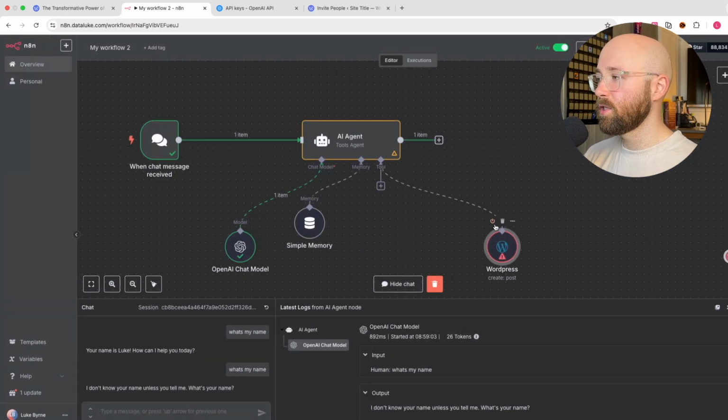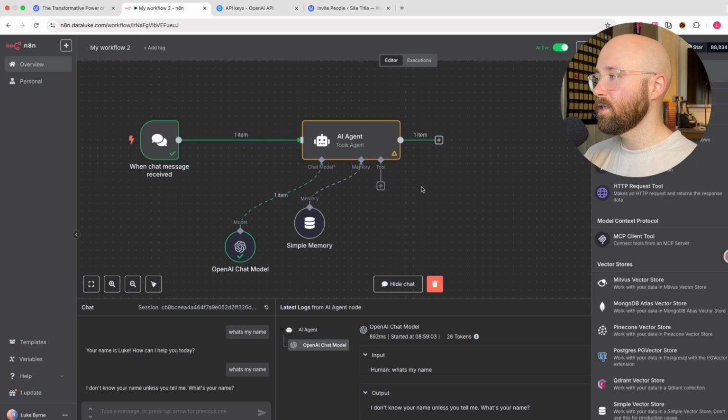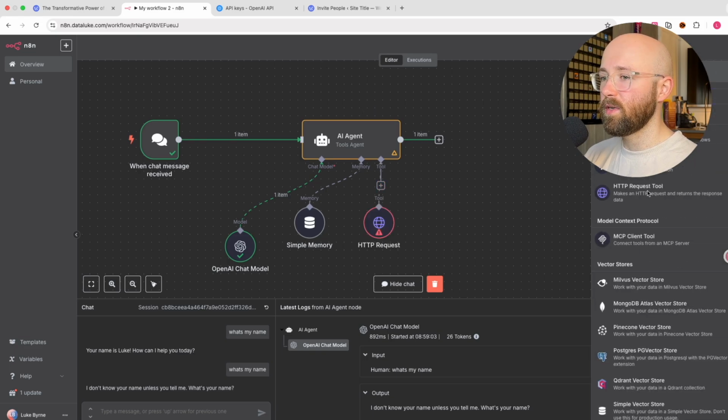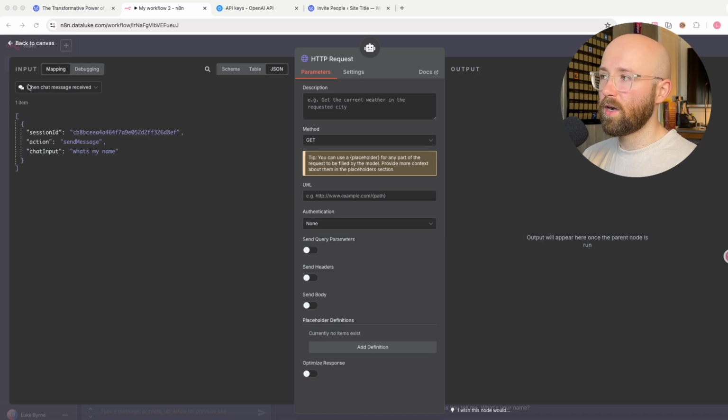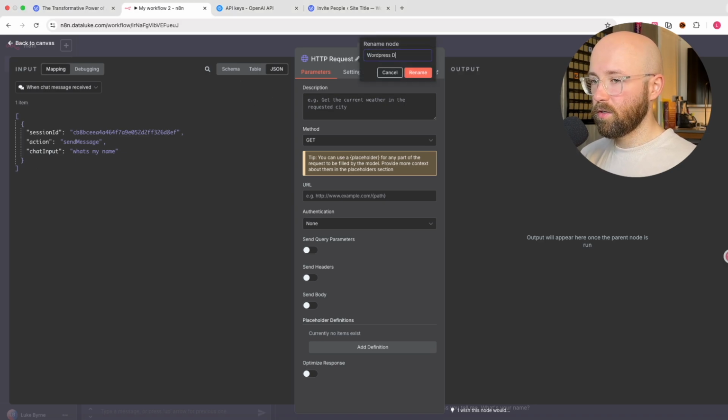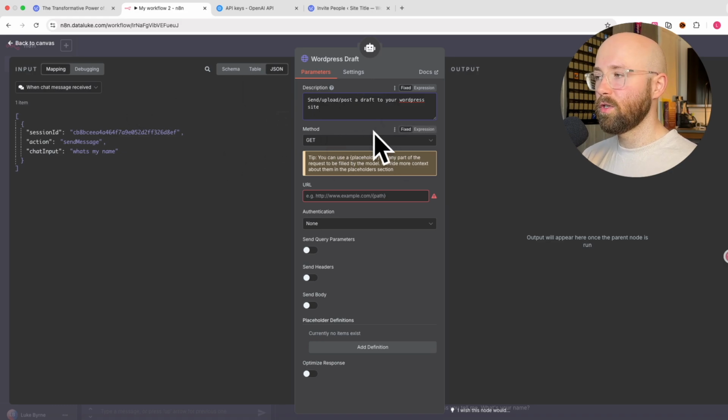Instead, we're going to use an HTTP request. So you can see here we get HTTP request tool, and this tool will allow us to send HTTP requests, which are essentially requests for information across the internet. So from here we have HTTP request. This first one, we're going to do it for WordPress drafting, so we'll rename it up the top to WordPress draft. Boom. And then we'll give it a description so that the AI knows what this tool is for.